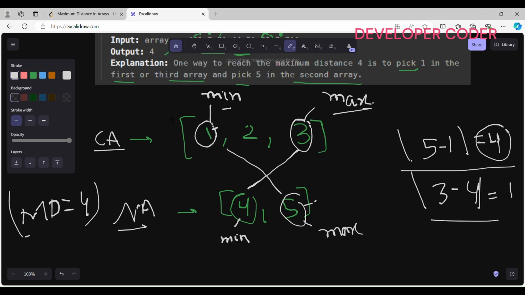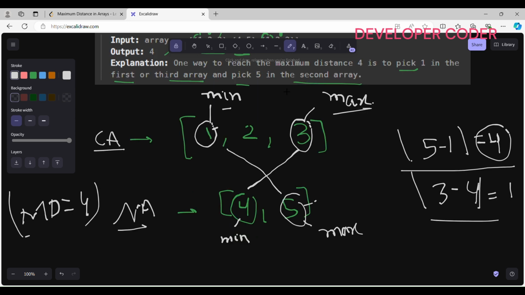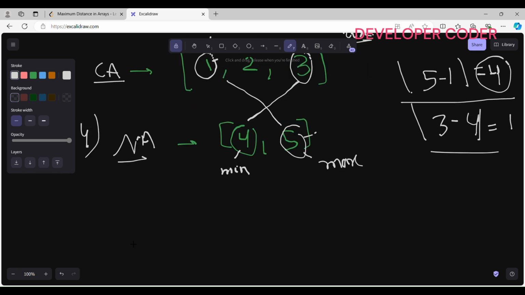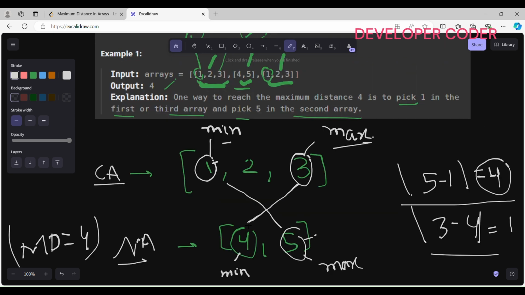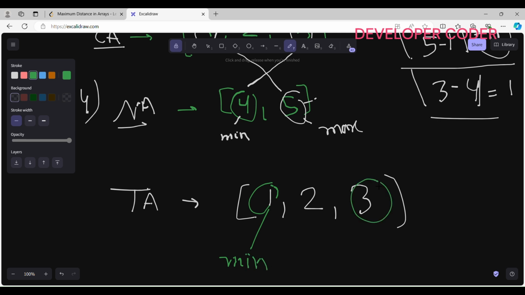Then after that my next array comes into the picture. This is my, let's say, third array. TA means third array. And in the third array I have elements like this, 1 2 3. For this third array, this is going to be my min and this is going to be my max.